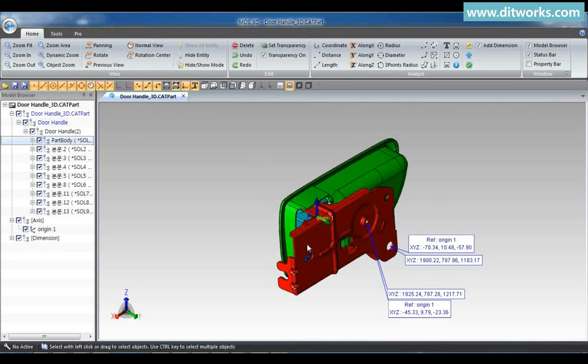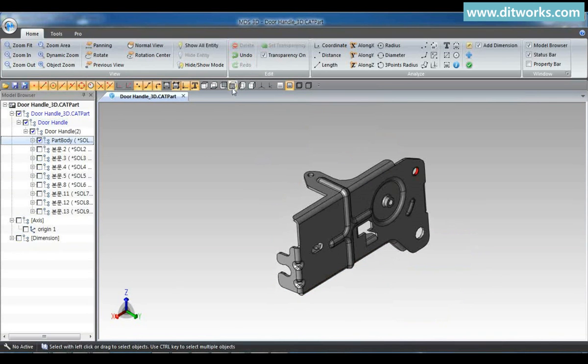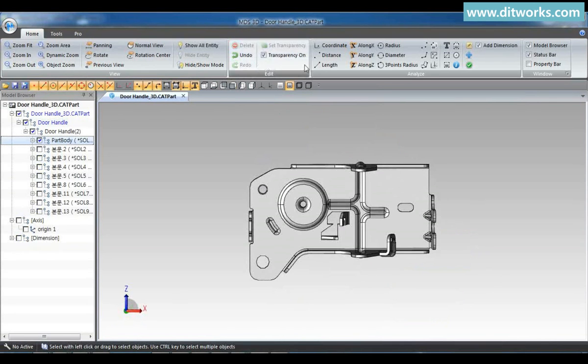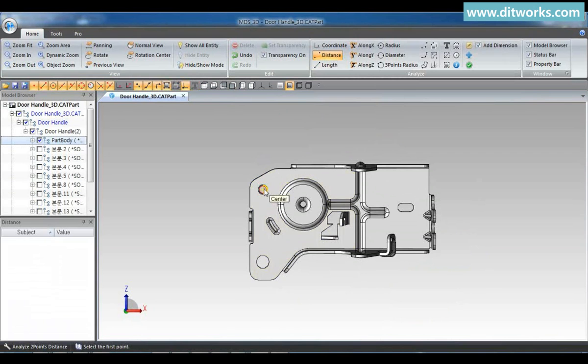In 3D, the 2 points distance can be used to measure the distance values for the selected part. When the portion to be selected is recognized by object snap precisely, it is possible to obtain accurate values.